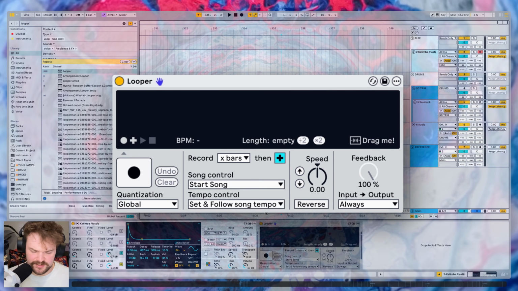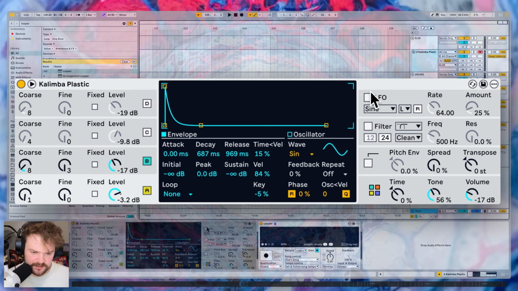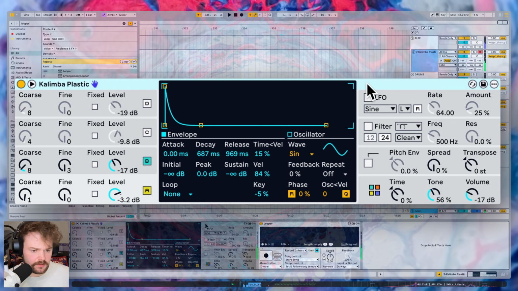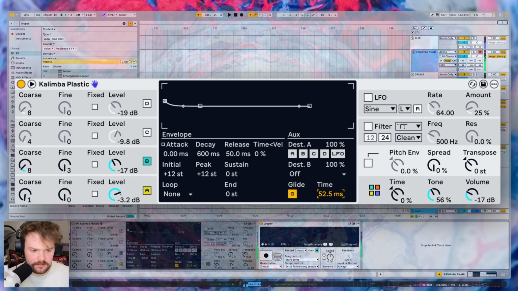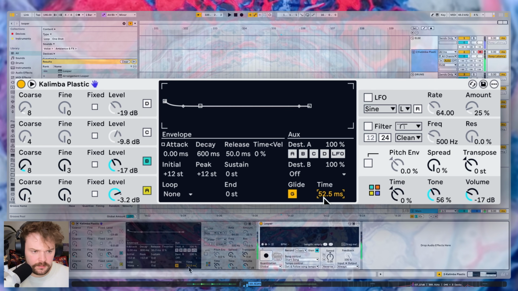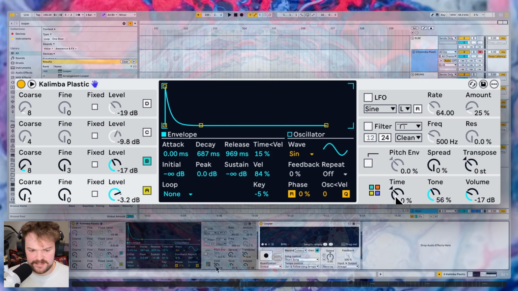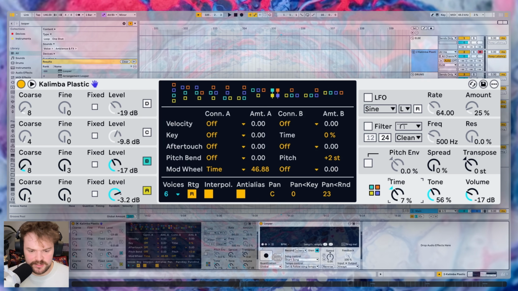Before we get into looper, I want to start off with somewhat of a pretty sound. So I started with this Kalimba plastic preset. I'm just going to add some glide. And then I think it'll be nice to have this sound elongate, so I'm just going to turn up the global time.